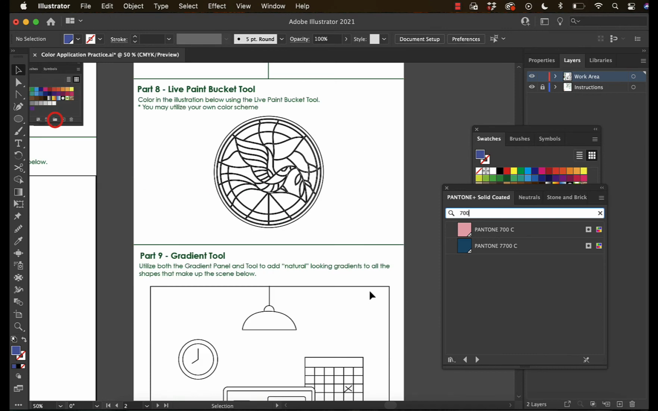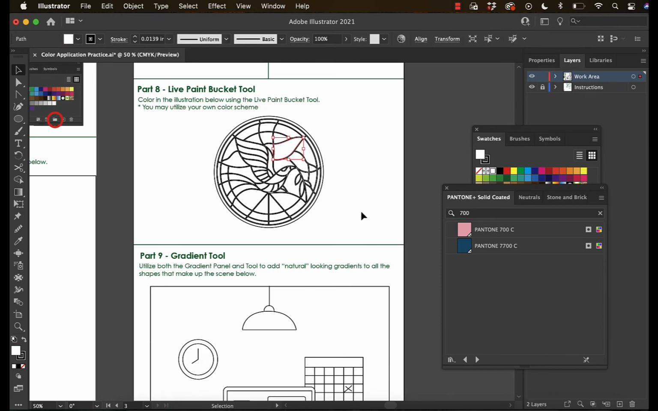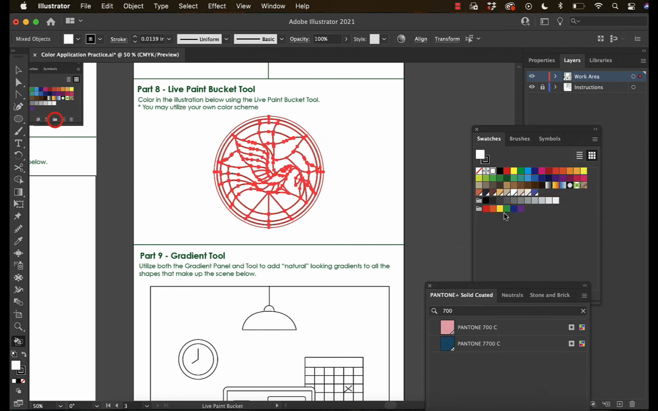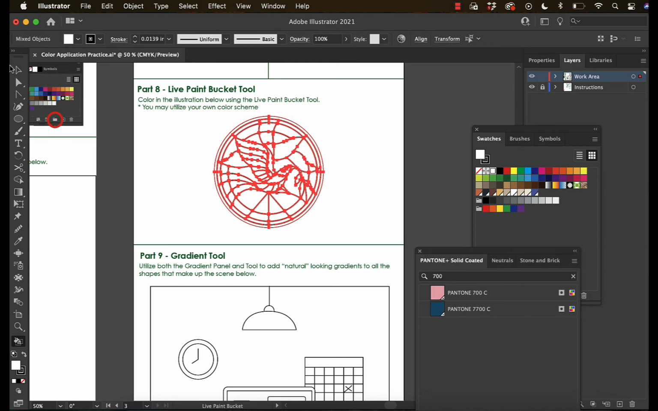When you're done with that, we're going to go back to our Live Paint Bucket tool. So we're going to select this entire shape, activate our Live Paint Bucket tool with the letter K, and start using our swatches panel to come up with a really beautiful color scheme for the stained glass window. Now, if you want to pull specific Pantone colors, you can also do that as well.